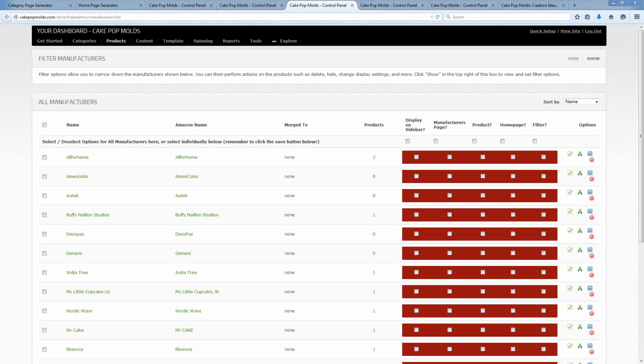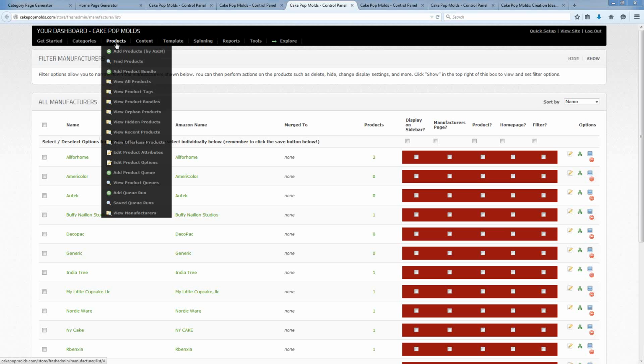Well, Fresh Store Builder makes it really easy to create a website like that, or possibly to just use those brand type of features and keyword phrases as an additional aspect to your website. So I want to show you the manufacturer system in Fresh Store Builder. You can reach this by going to Products and View Manufacturers.